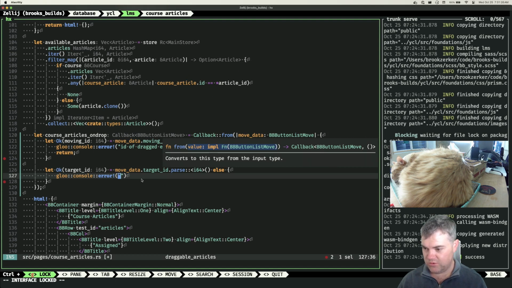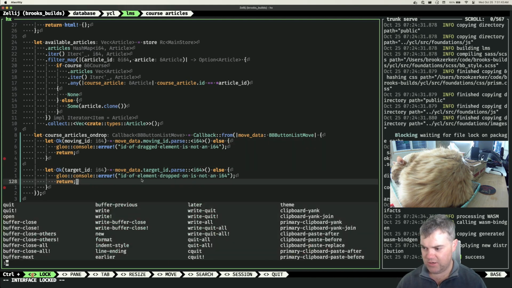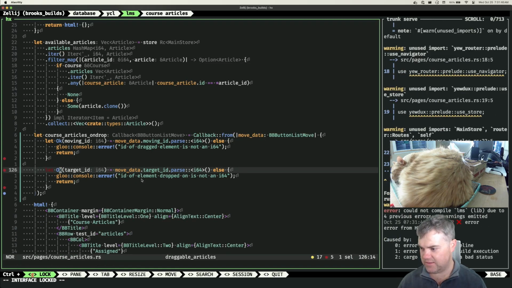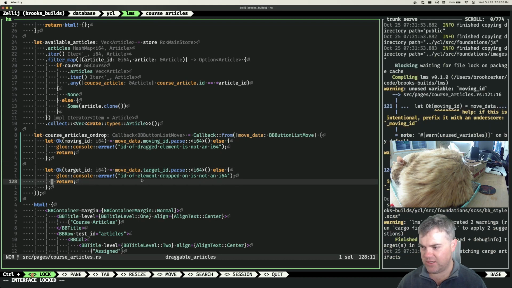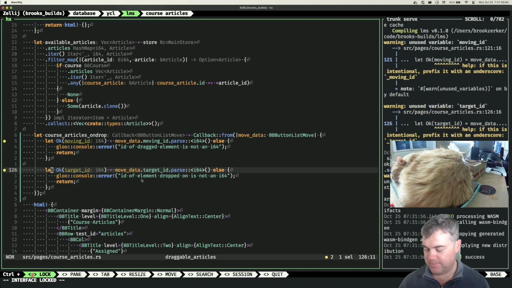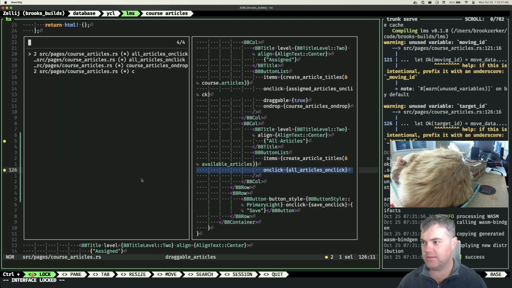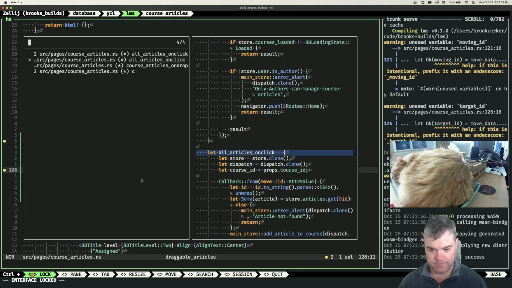All right, so this is going to be ID of element dropped on is not an i64. And we early return. Okay, so that gets you. Okay, so we make you happy, so we have a moving ID, we have a target ID. Great. Now I want, okay, so what's the next? After that, let some article.